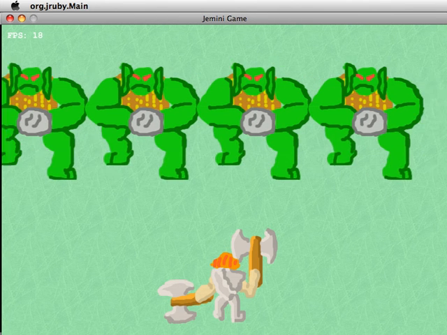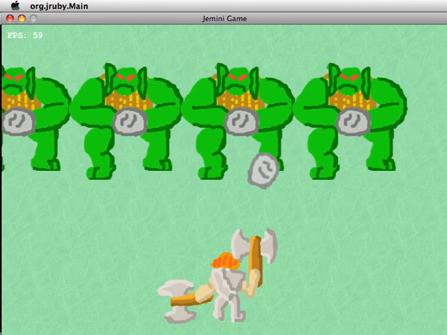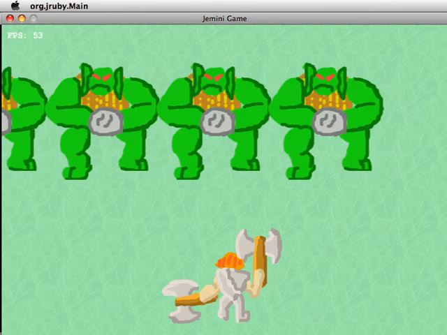And there you have it, moving, shooting enemies. Obviously this little demo can be taken quite a bit further, but we've shown you all the basics of Gemini. With what you've learned today, plus the helpful documentation and forums on Gemini.org, you should be ready to start your own game.